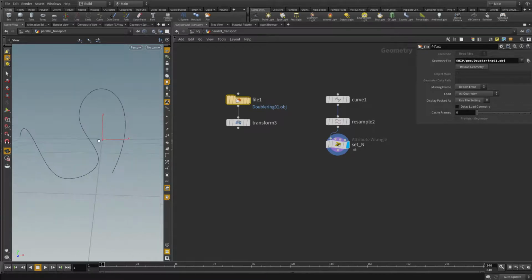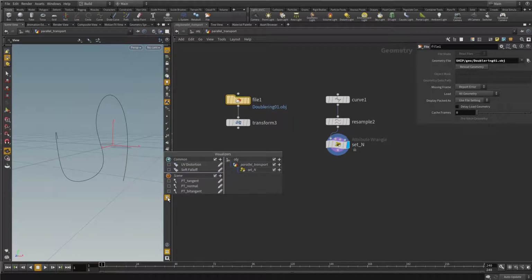And now I want to do the curve framing for this curve and then copy these objects onto the curve to see the result. I created some visualizers beforehand. If you go here, you see I created a vector visualizer for PT tangent, PT normal, and PT bitangent, because these three names are the attribute names I intend to use in the operator. And these allow me to see the vectors directly in the viewport.